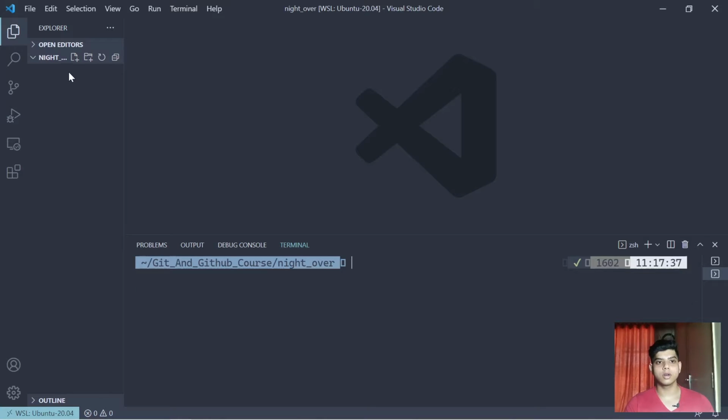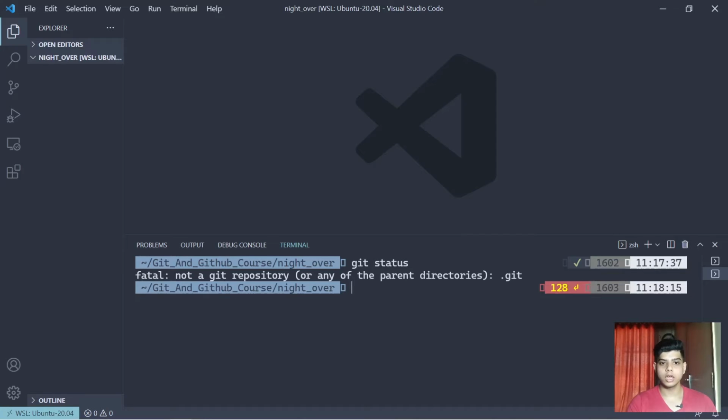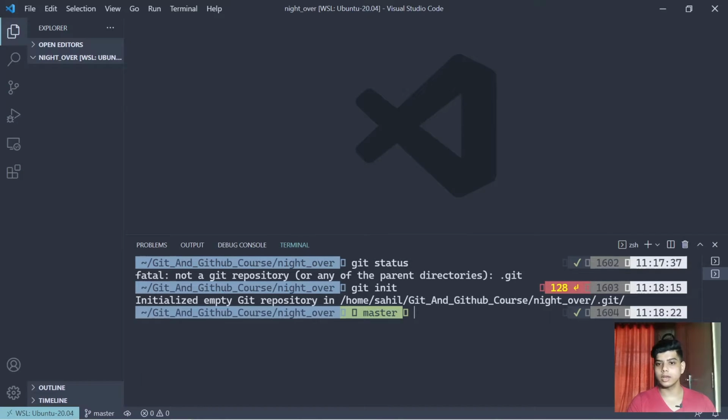Now, over here, I've created a movie night repository. I haven't initialized the repository, so if I take a look at git status, it will say that no git repository was found. So let's initialize a repository over here, git init, and it has initialized. As you see, it creates a master branch for us.